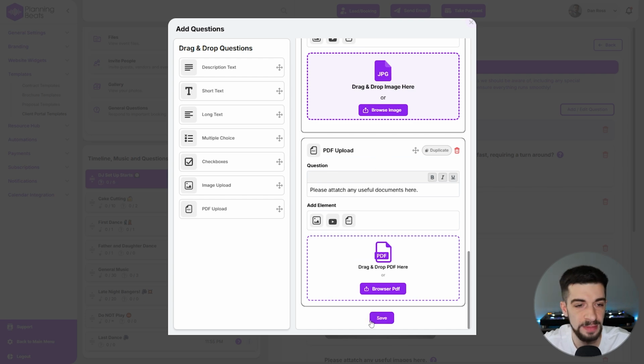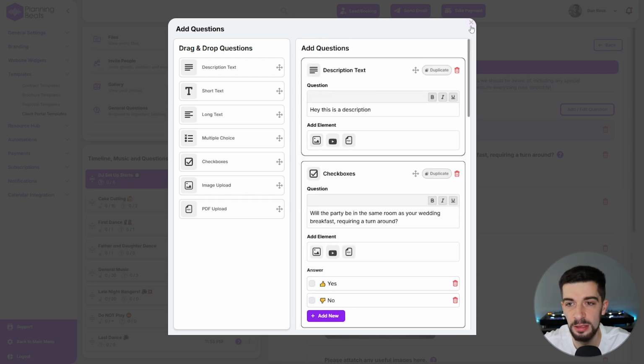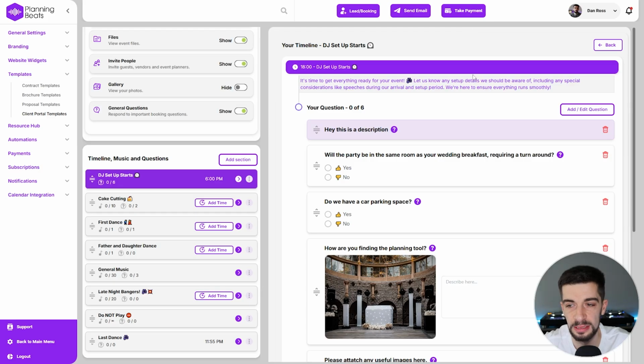And at the end of it all, just make sure you press save and then you are good to go. But I'm not going to do that now. I'm just going to close it. And yeah, really easy. You can then just go and make as many sections as you like and add as many questions as you need.